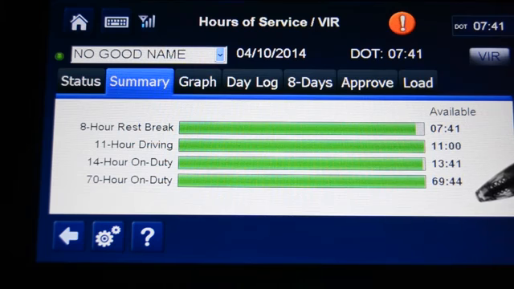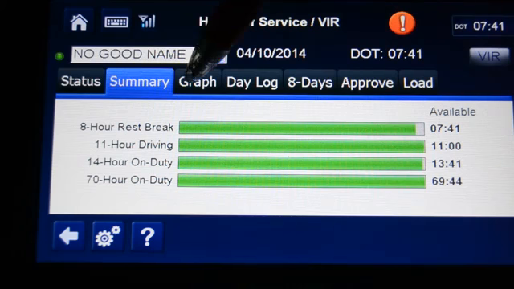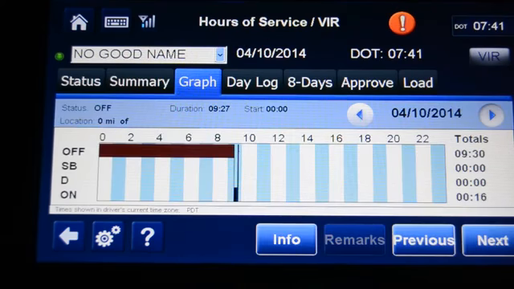Your 70-hour is for your 8-day work week. This applies for on-duty time as well as driving time. This is why it's very important that you keep your on-duty time to a minimum and make your driving time as efficient as possible. Your graph tab is what you're more used to.